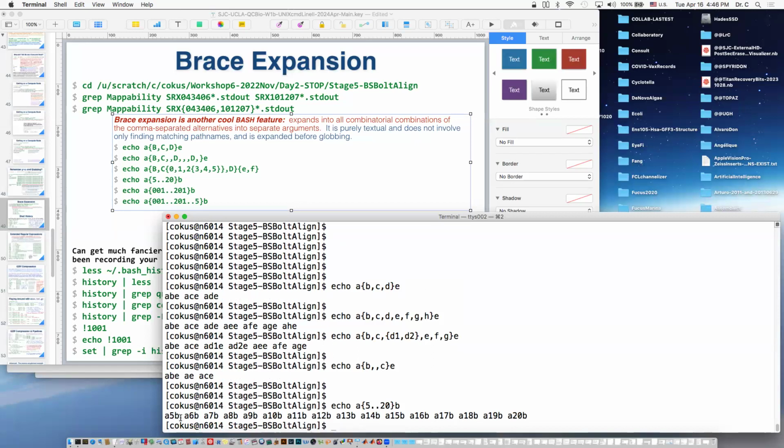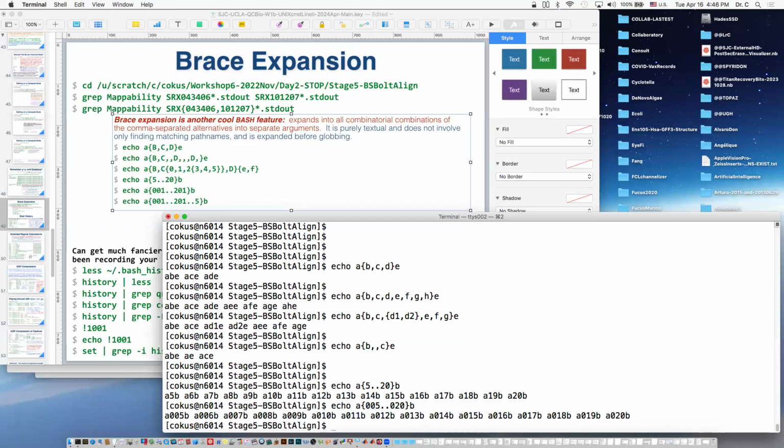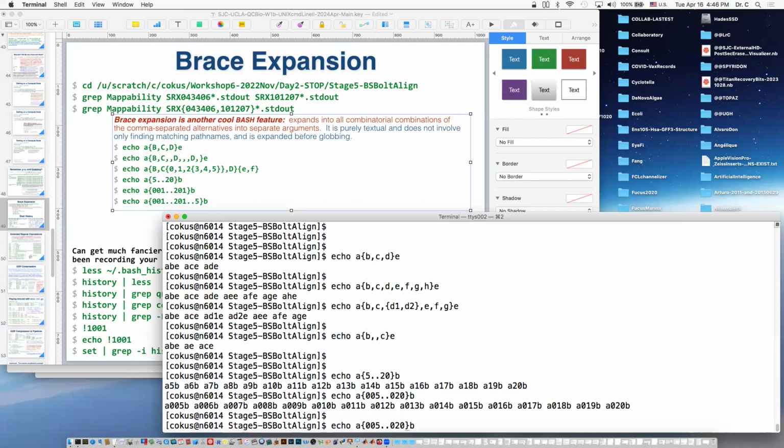That's actually a pretty helpful form, because oftentimes you've got files named by sample numbers or something. And even cooler than that is that it actually understands leading zeros as well. So if you do A005 to 020, it knows that you want them all to be 3 digits. And so then it does 005, 006, 007, and so on. And you can also add another .. and step by things other than 1.